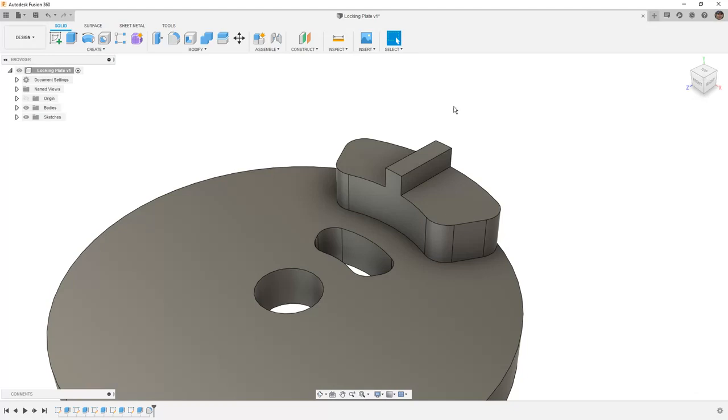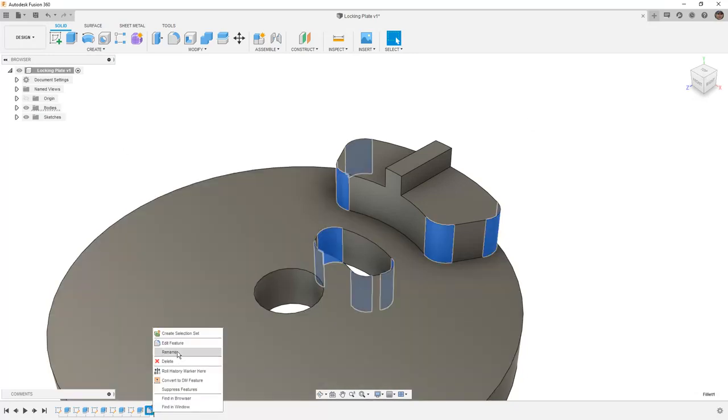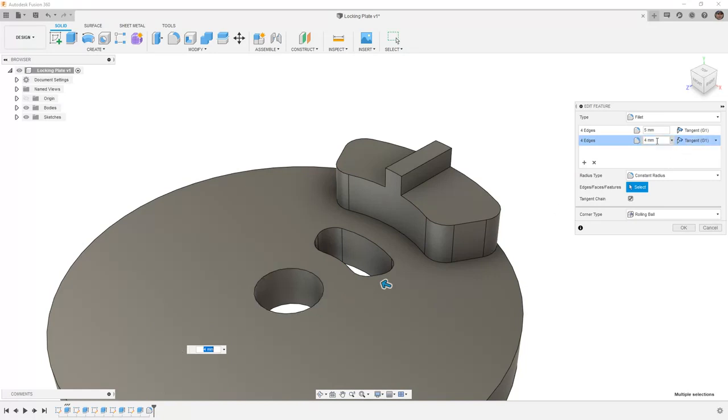And then if we want to make any adjustments like any other feature, simply go down to the timeline, right-click and select Edit Feature. Let's make the fillet radius on the internal corners 2.5 millimeters, and then we'll say OK.